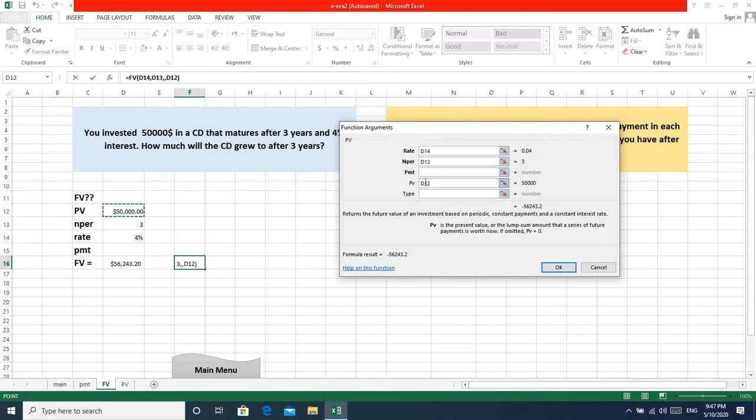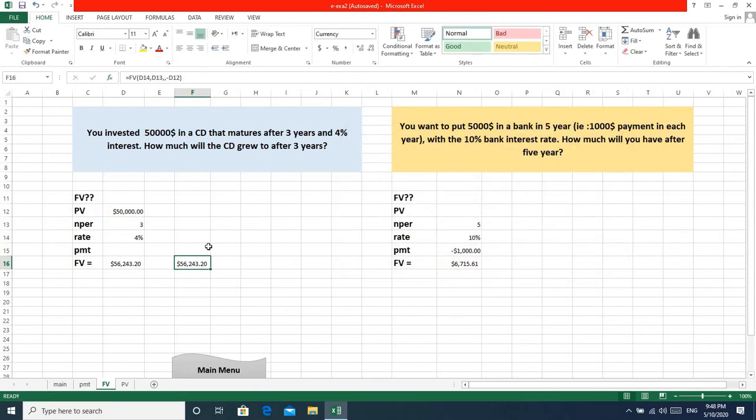So this value must be in minus. Why? Because this value comes from your pocket, so we must put a minus sign here. Okay, minus. This amount after 3 years will be $56,243.